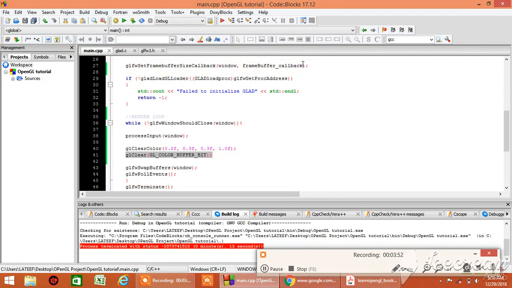As you might recall from the OpenGL tutorial, glClearColor is a state-setting function, and glClear is a state-using function, in that it uses the current state to retrieve the clearing color from.